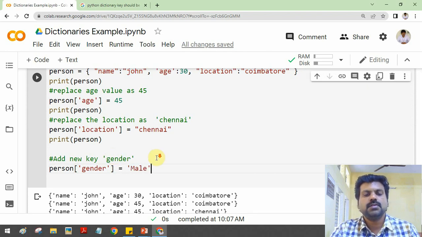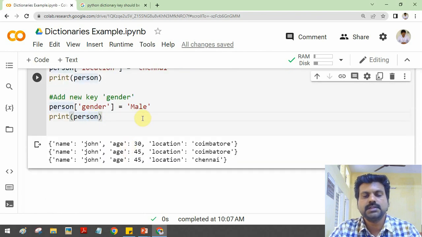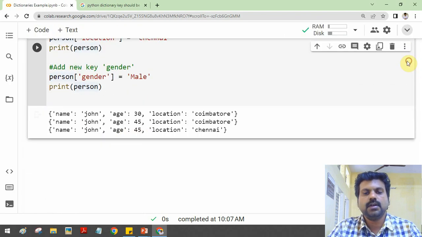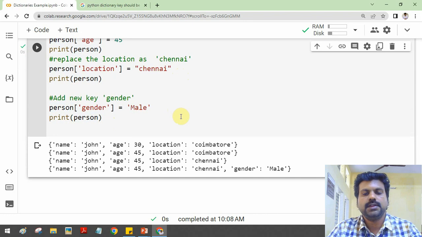Now what will happen when you print this particular person dictionary? It will update the dictionary with the new key. So now you can see that name is John, age is 45, location is Chennai, and gender is male, which is added as a new key.